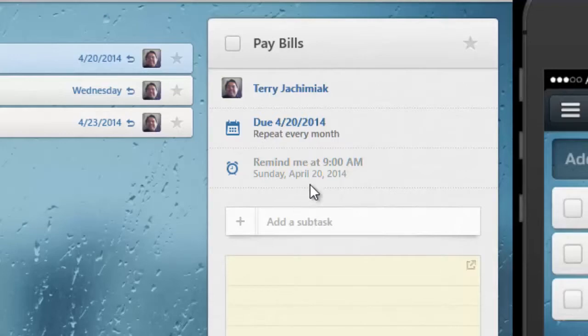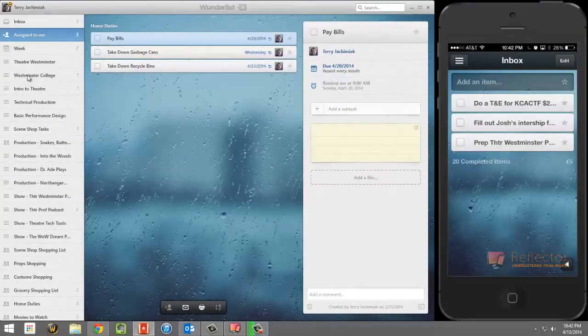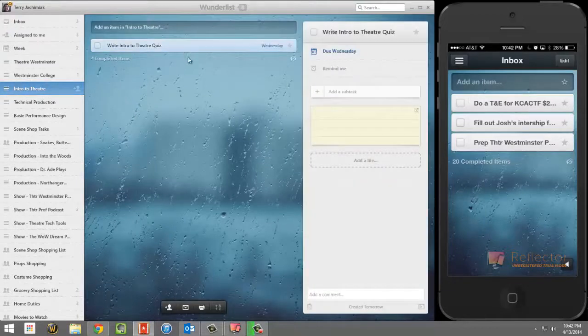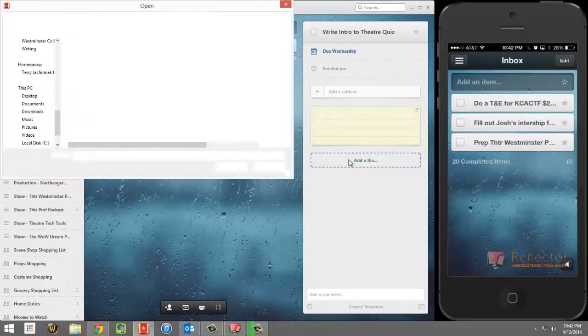Reminds me at 9 a.m. of each month. Going back down to my Intro to Theater. Other settings that you have is you can add subtasks very easily. You can add notes, and you can add files.